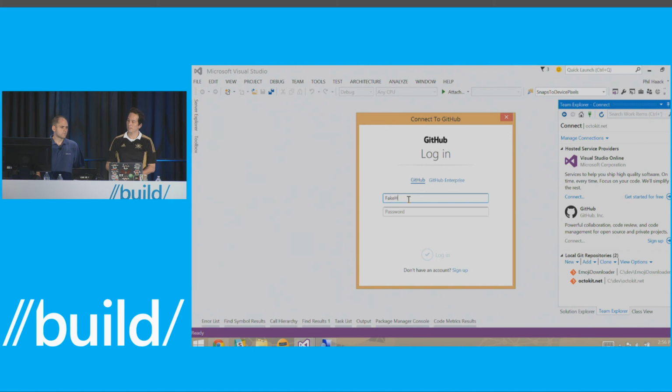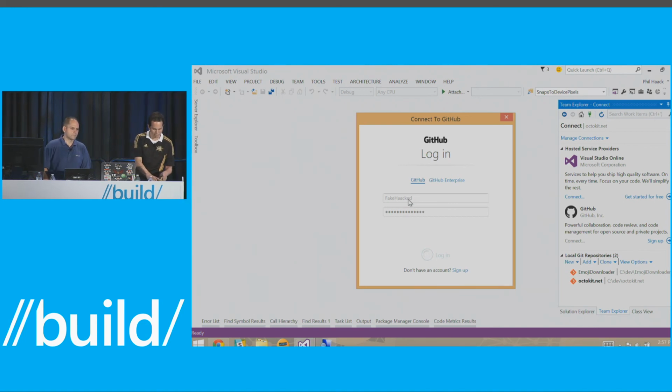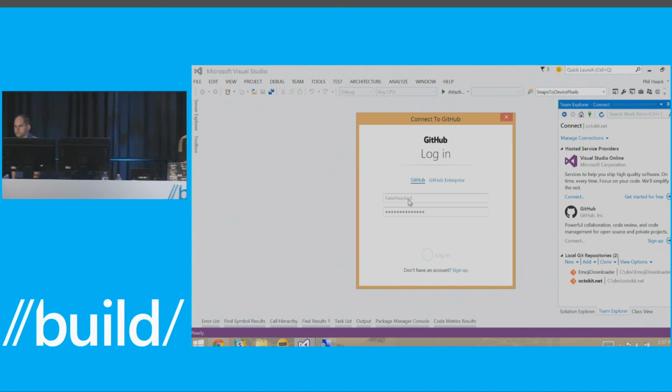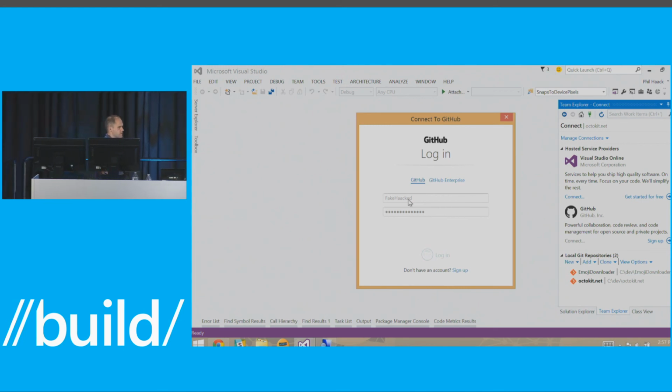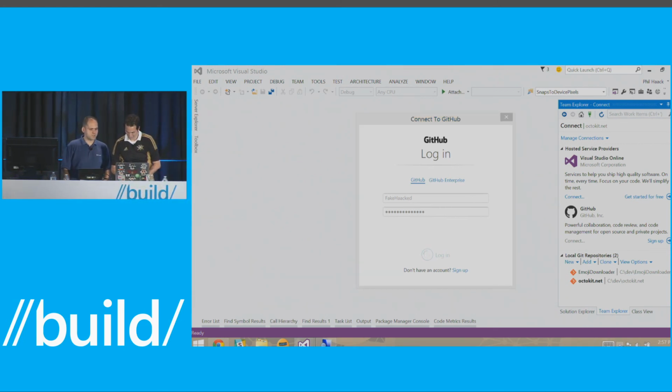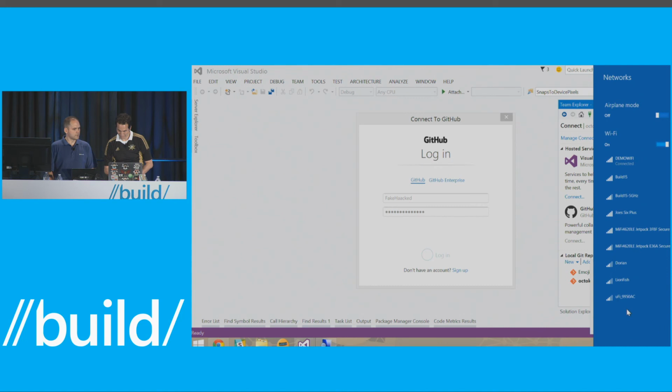Because I have too much access, I'm going to use a fake hacked account. And because I practice good security, I use 2-factor authentication. Now, in Microsoft, all our Git committers who are contributing to GitHub enforce 2-factor authentication because it's a good thing to do. And so the integration with 2-factor auth inside Visual Studio has been a boon for us in terms of getting connected.